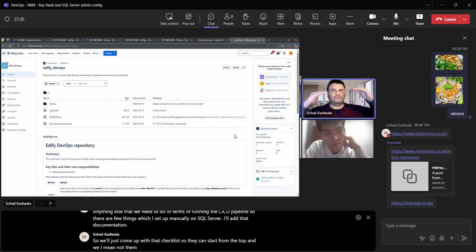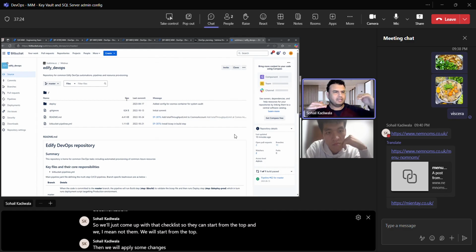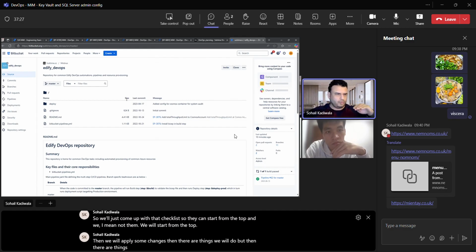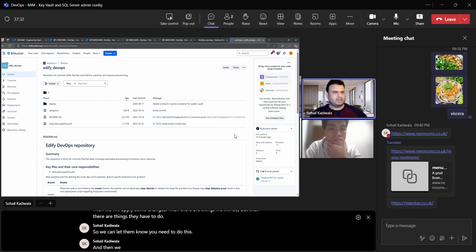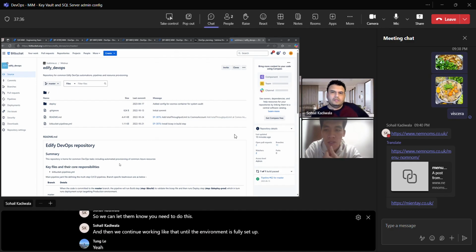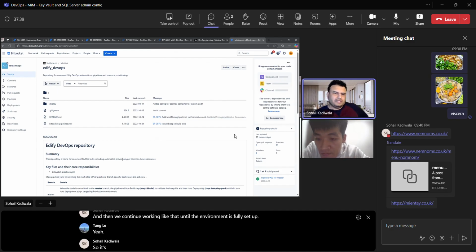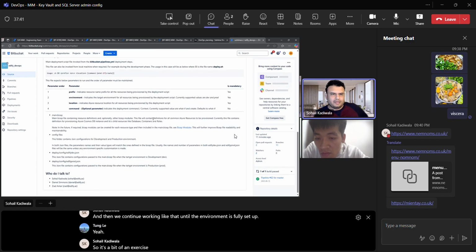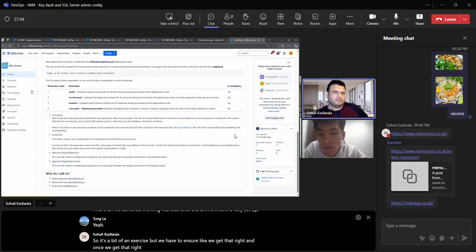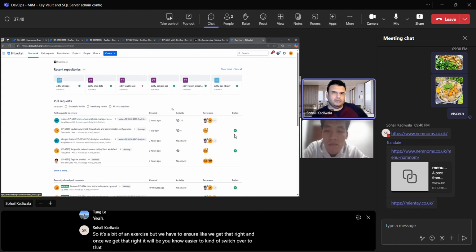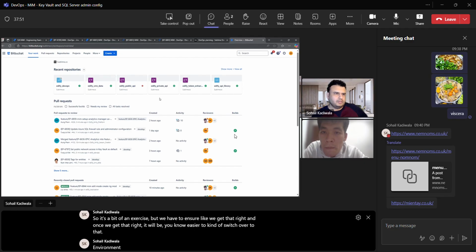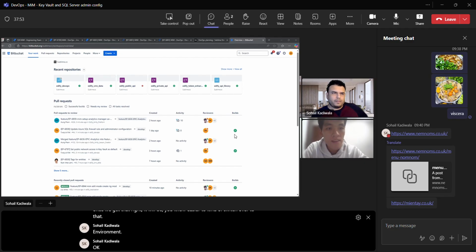So we'll just come up with that checklist so we can start from the top. Then we will apply some changes. Then there are things we will do, but then there are things they have to do. So we can let them know you need to do this. And then we continue working like that until the environment is fully set up. So it's a bit of an exercise, but we have to ensure we get that right. And once we get that right, it will be easier to switch over to that environment. Okay. Any questions?